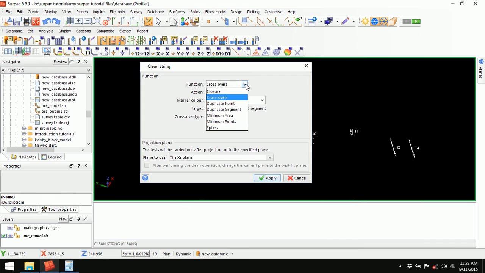The next function is going to be duplicate point. A duplicate point is a point which lies within a specified trap distance of another point. Remember, Surpac does not triangulate points which are 0.05 meters apart, because it sees those points as very close and cannot create triangles between them. So these are duplicate points, and the action that we want to do is to remove them. If we don't remove them, it will have an adverse effect on the model that we are going to create. So we will want to remove them.